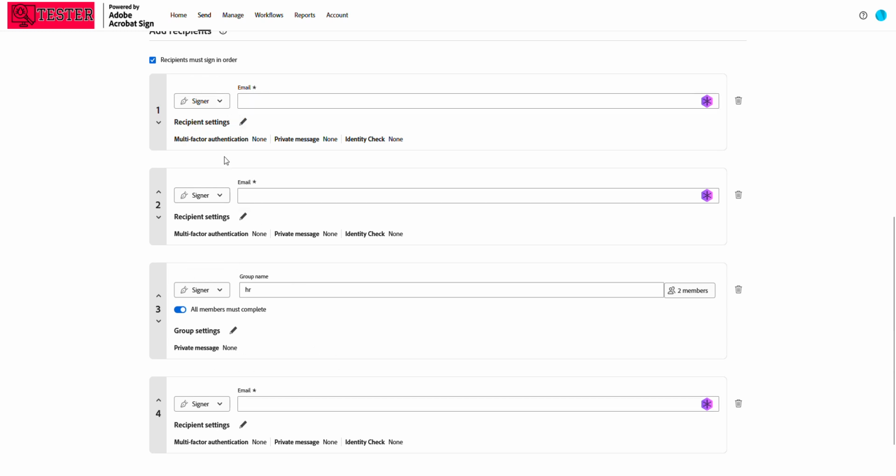If we keep it as all members must complete, that means this transaction will work in a way that it will first go to number one, then number two, and then it will go to these two members, and once both of them sign, then after that it'll go to the fourth member. So it is in order, plus it has a recipient group in it. Until this point, it goes in order, then we send it in parallel to two people, and then we send it to the last one.